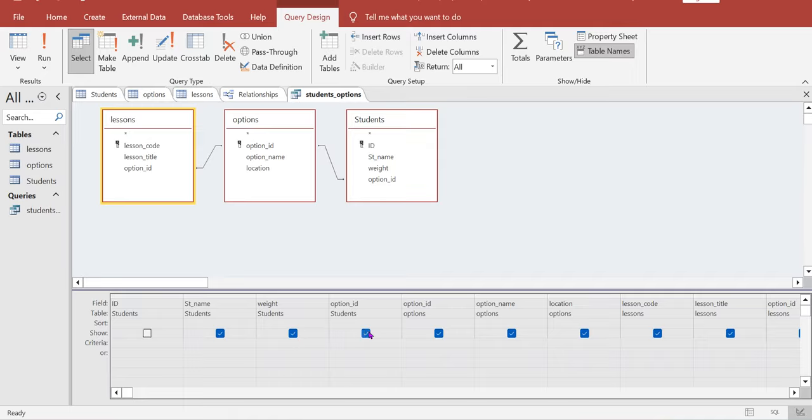To uncheck it doesn't mean it doesn't have what to do in your table. But it means you want to hide it. What you uncheck, you are hiding. Option name, I want to see it. Location, maybe I don't want to see it. Uncheck what you don't want to see. Uncheck. See?